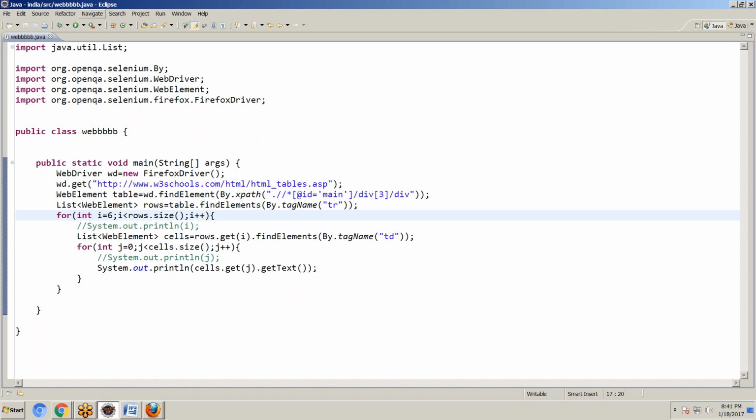So whatever column you want and whatever row you want, using i and j we can print it.